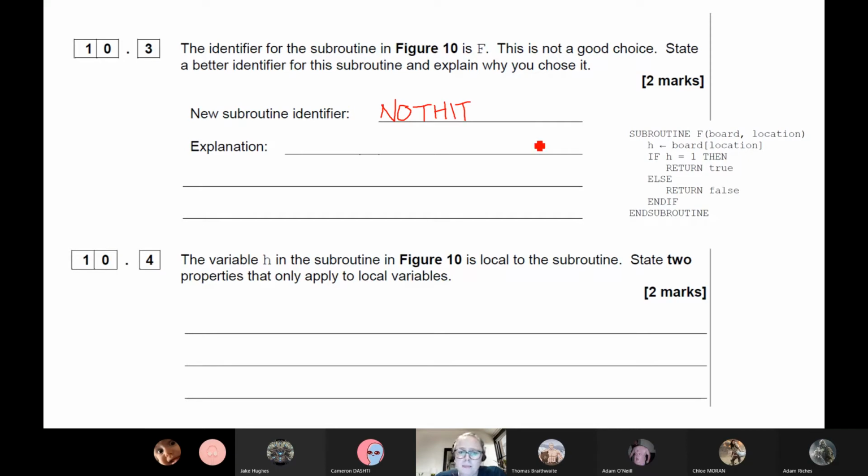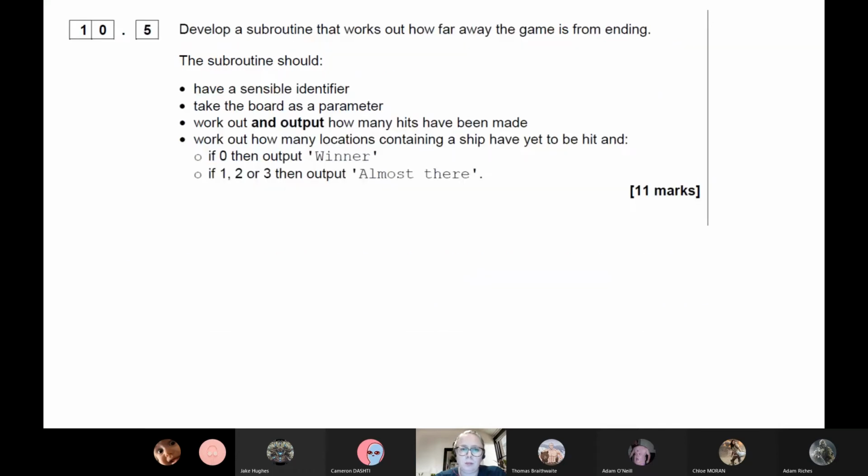Lots of reasons there. So the variable H in the subroutine in figure 10 is local to the subroutine. State 2 properties that only apply to those local variables. I think I did speak about that in lesson, and that is that a local variable is only used in that subroutine. It doesn't exist outside of that subroutine.